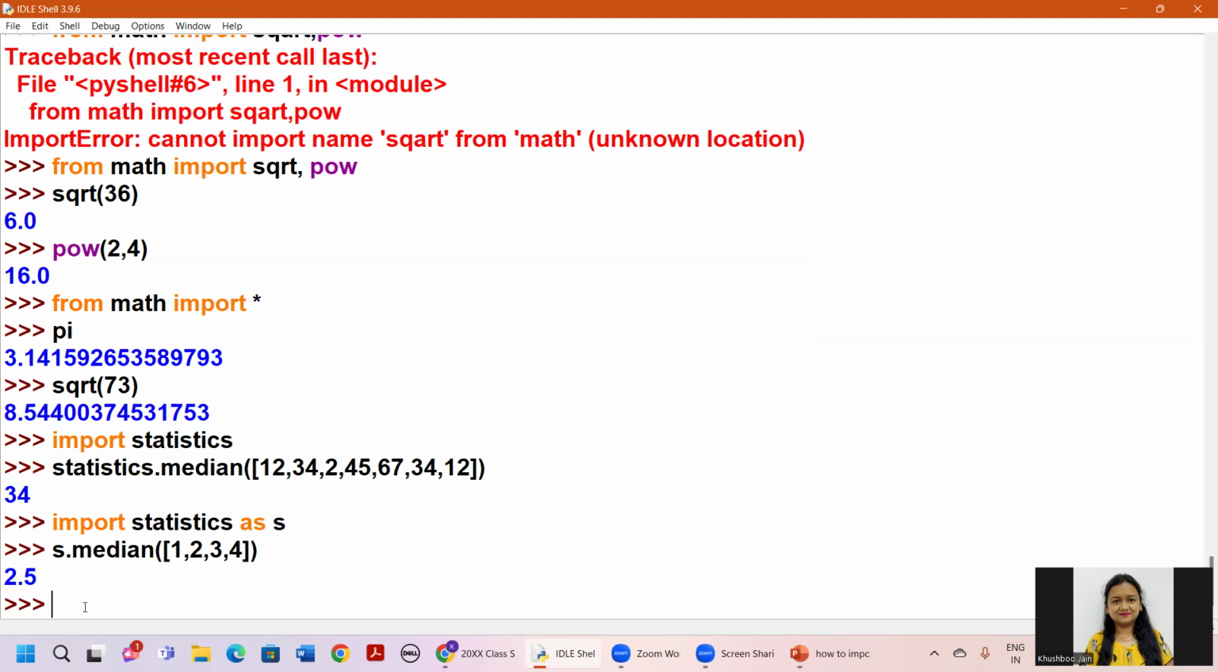So in this way, we can import modules in Python and we can use the related functions and constants. I hope now these statements are clear. If you have any doubt, you can mention it in the comment section.